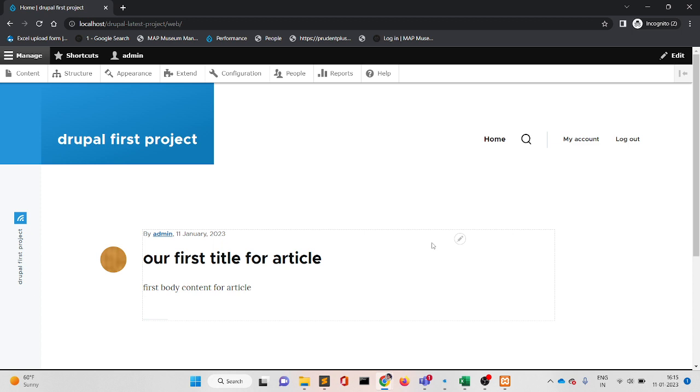Today we will discuss the content type in Drupal. In Drupal, content type is a basic thing where we create a content type, and after that, through the content type, we will create content. How to create content for a content type, we already discussed in a previous video. In this video we will discuss the content type: how to create a content type, how to create the fields, and how to manage the fields in a content type.